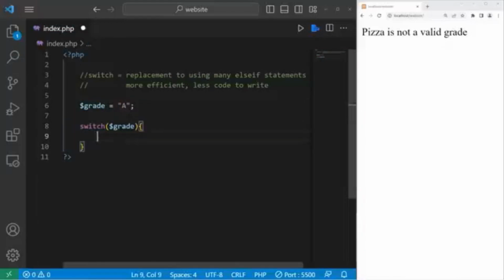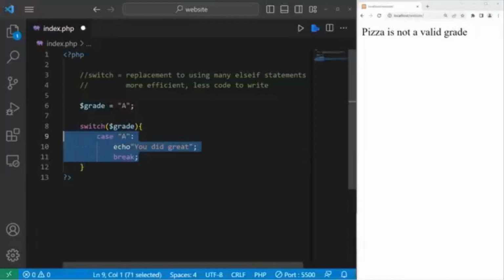Within the switch, we're going to create cases. One case for each match that we're looking up. Type case. What are we comparing our grade to? Let's compare our grade to the letter A. Then add a colon. If our grade matches this case, we'll write some code. What do we want to do? Let's echo, you did great. After all of your code, add break to break out of the switch. This is the first case.